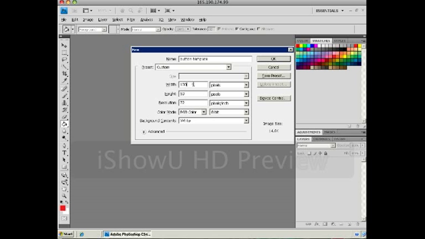We're going to make this button 100 pixels wide, 50 pixels high, and we're going to keep the resolution at 72 pixels per inch because that's a good computer resolution. We want to make sure that our color mode is set to RGB as well, and then click OK.